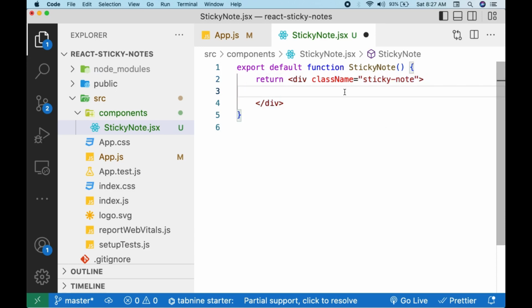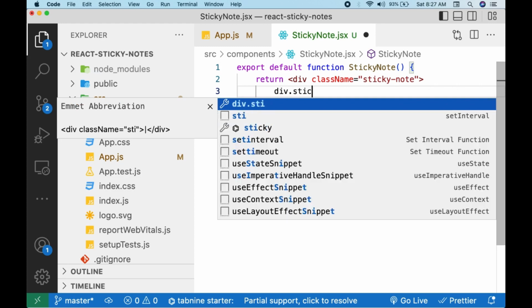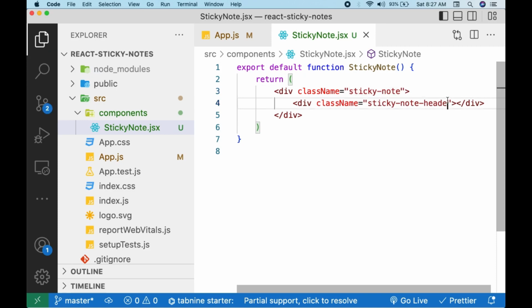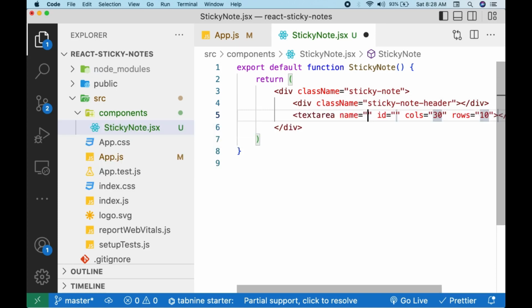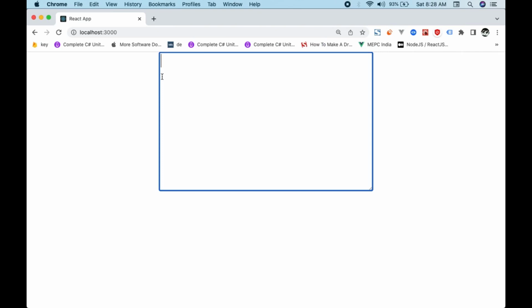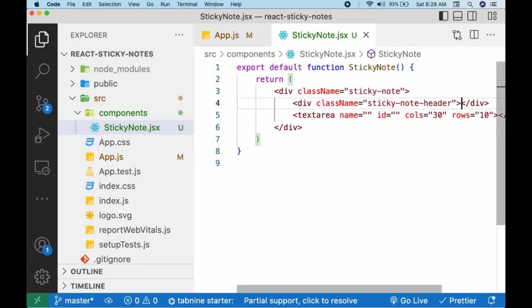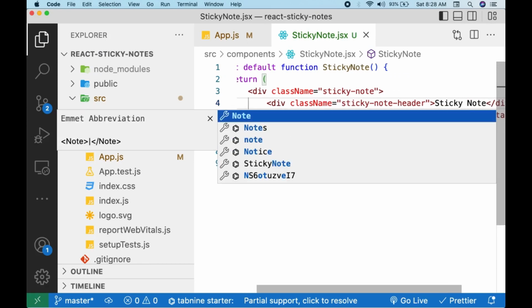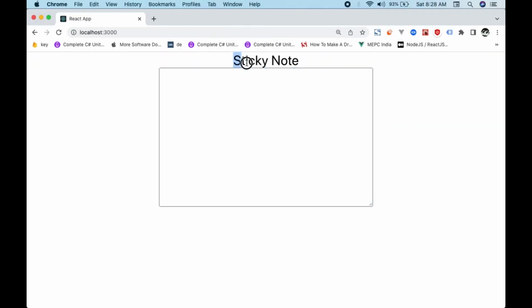Then inside this we want to have a header, so I will say div.sticky-note-header, and this will create a div element with the class sticky-note-header. Then I want here to also be a textarea, and let us see how it looks right now. Okay, there's just a text area and nothing is here. I can put here a header title, say Sticky Note, save it. Then I can see Sticky Note here in a header, and there is the text element.